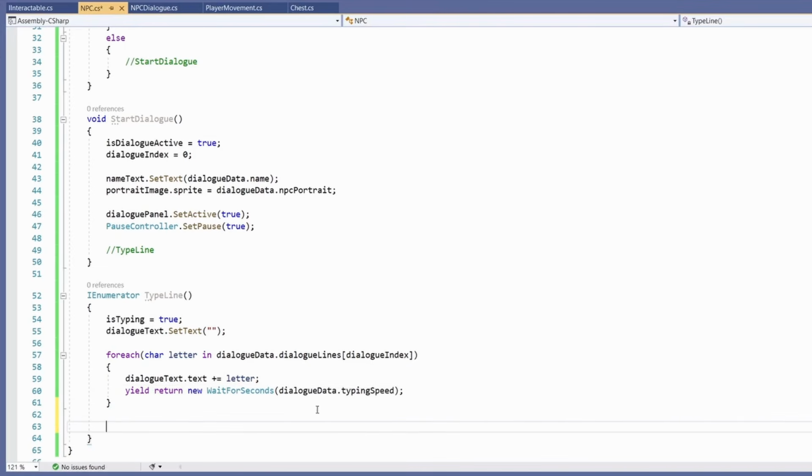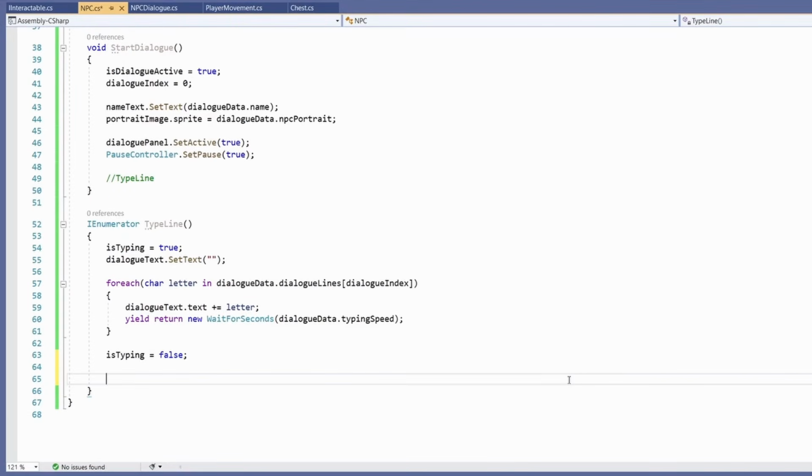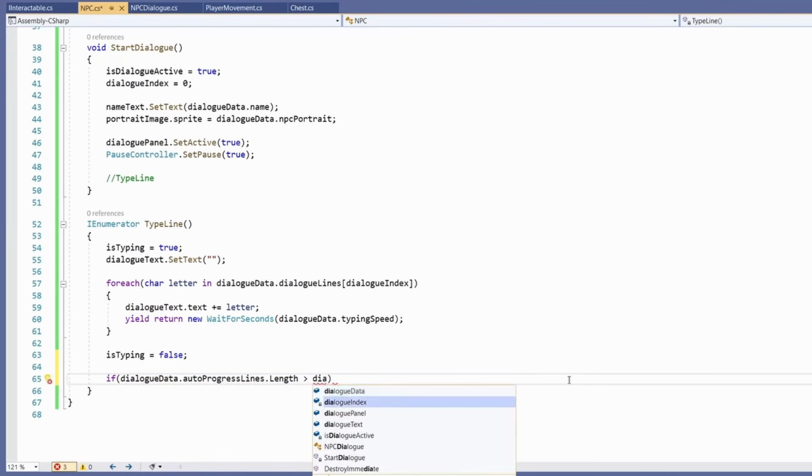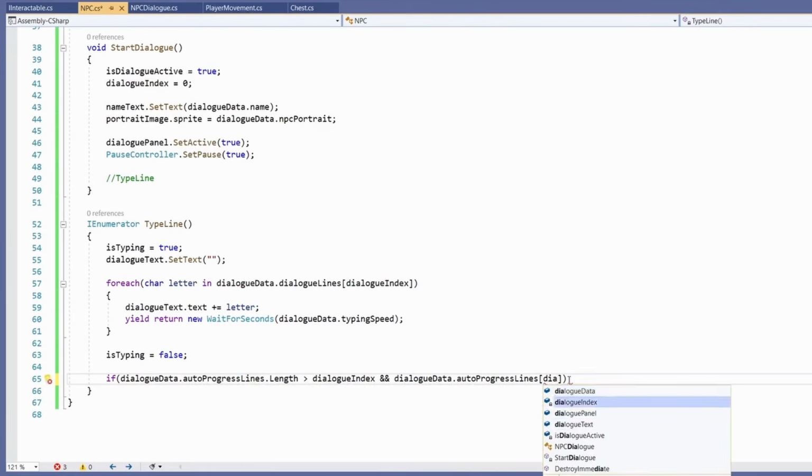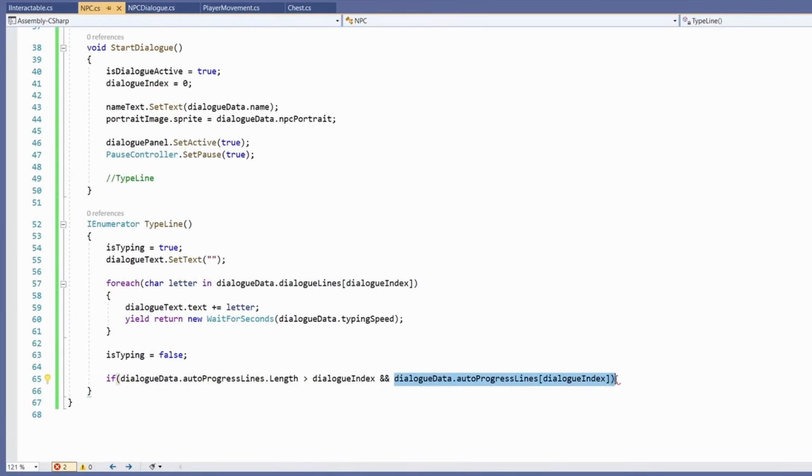Once this foreach is finished, we're going to go isTyping equals false, so we know that the line is complete. And then if you remember, I added in that auto progression. So this is where the auto progression goes, where we say if dialogueData.autoProgressLines.Length is greater than the dialogueIndex, so we're not going to try and grab a value that doesn't exist, and our dialogueData.autoProgressLines square brackets dialogueIndex. So have we ticked this index to say we want it to auto progress?